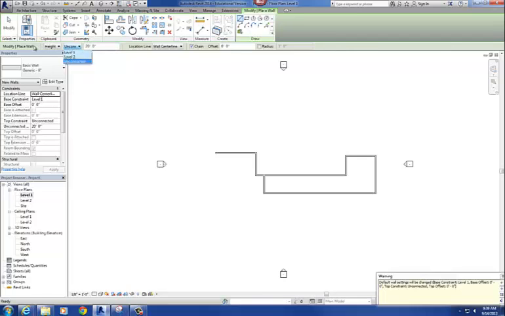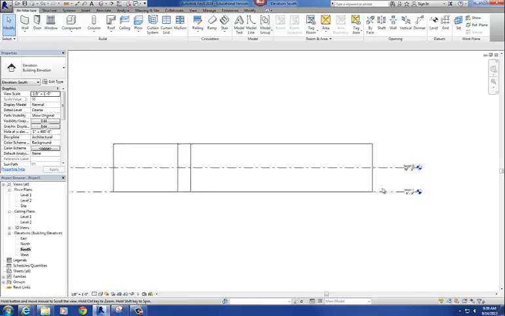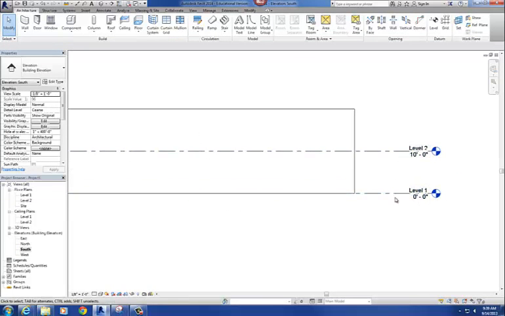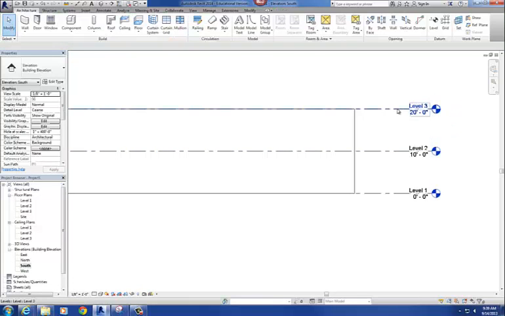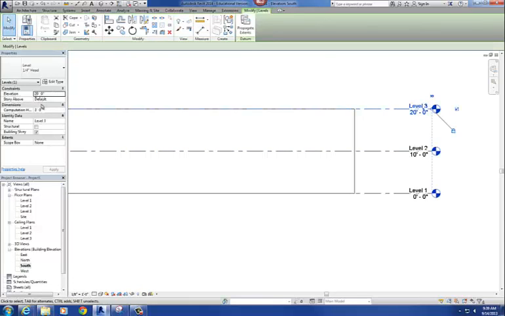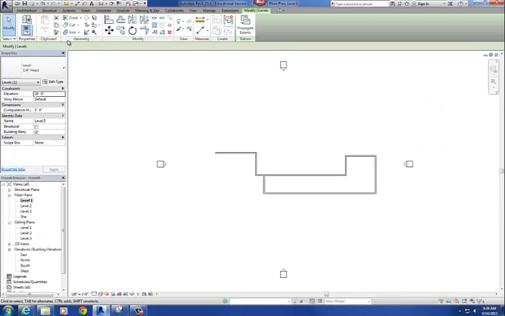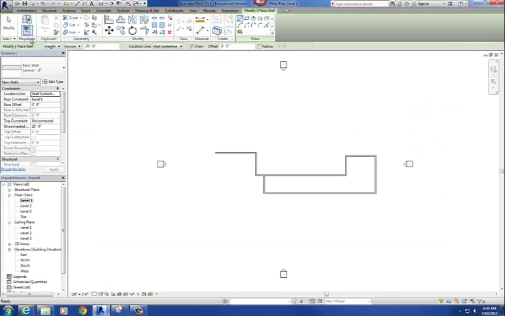Let me go back to my elevation here. Notice by default Revit puts in 2 levels, level 1 and level 2. I'm going to put in a third level. Let me go to levels, and put in another level. So there's level 3, at 20 feet. Let me go back to my floor plan view and walls. Now I've got a third choice, so I can set it to level 1, level 2, or level 3.